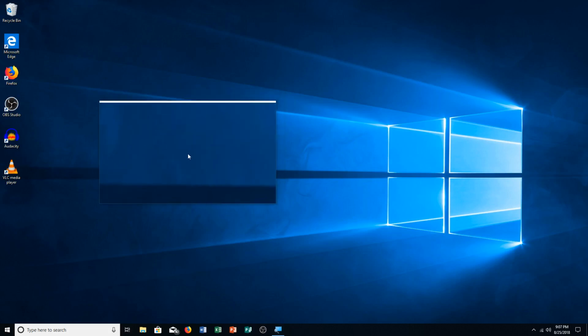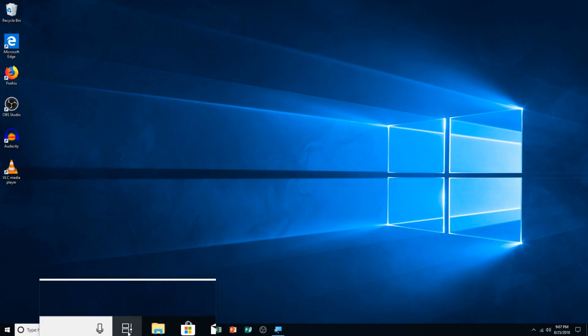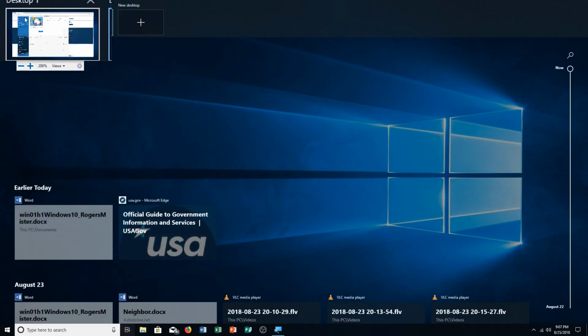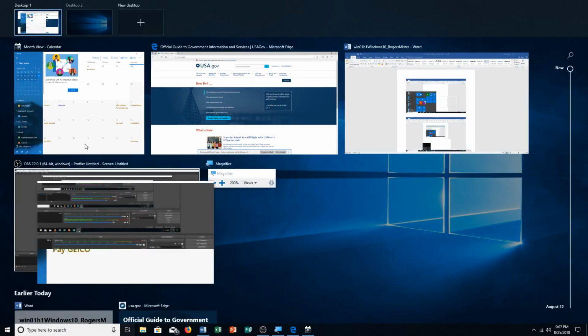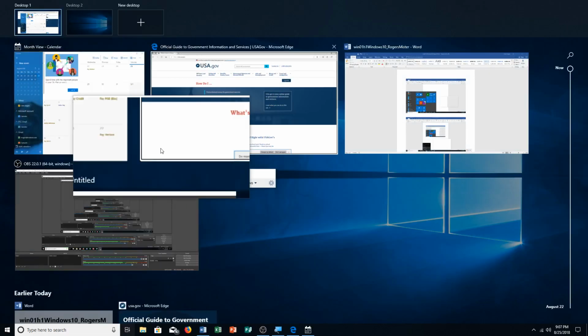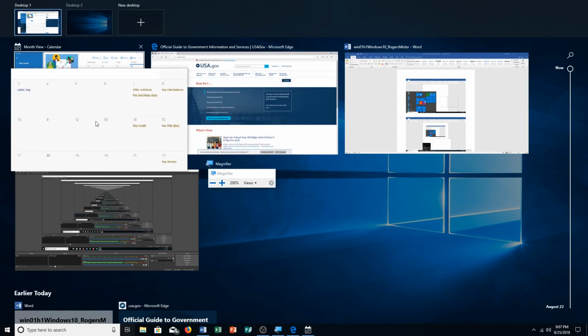So it says point to the desktop 1 thumbnail to display the thumbnails of all 3 apps. I have more up here, but you will have 3. See, I can click on it, or I can hover over it. So I'm going to hover over it. There we go. And then it says drag the calendar thumbnail to desktop 2. So we're going to do that.